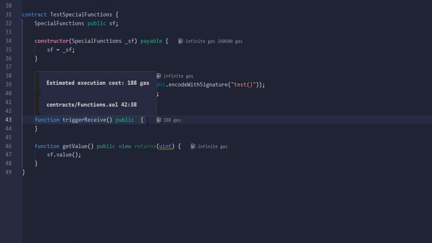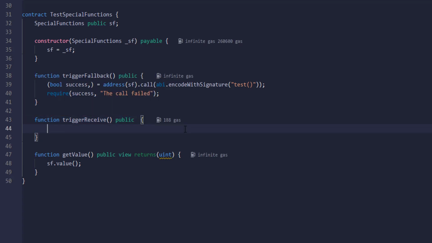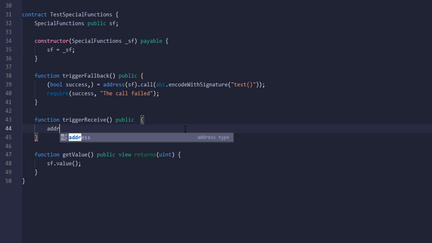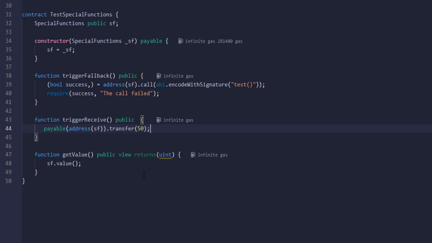To trigger the receive function, we need to send some funds to our special functions contract. And once again, we cast our special functions instance to an address. And we also need to make this payable, and we use the transfer method. We could also use the send method. We transfer, for example, 50 wei. So that's fine. Okay, we also forgot a return statement here.